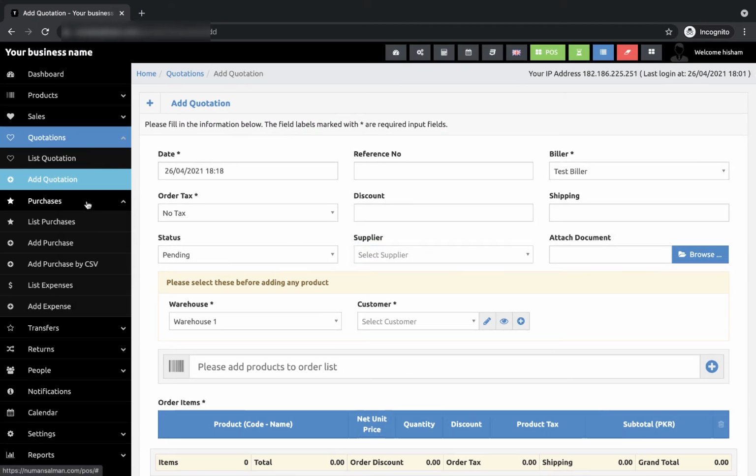And then you have purchases, like when you purchase your stock from some brand or some supplier, which you can list here. You can list your purchases and add your purchase. These are the purchases you have made, and this is the new purchase you are making from some kind of supplier, the old products.